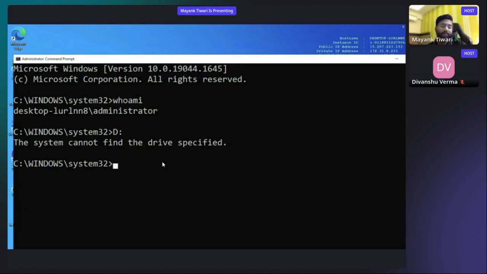Are these case sensitive? No, somehow I don't feel that this is case sensitive, because if I just write who am I, it's going to give me the same output. These are not case sensitive. Okay, got it?